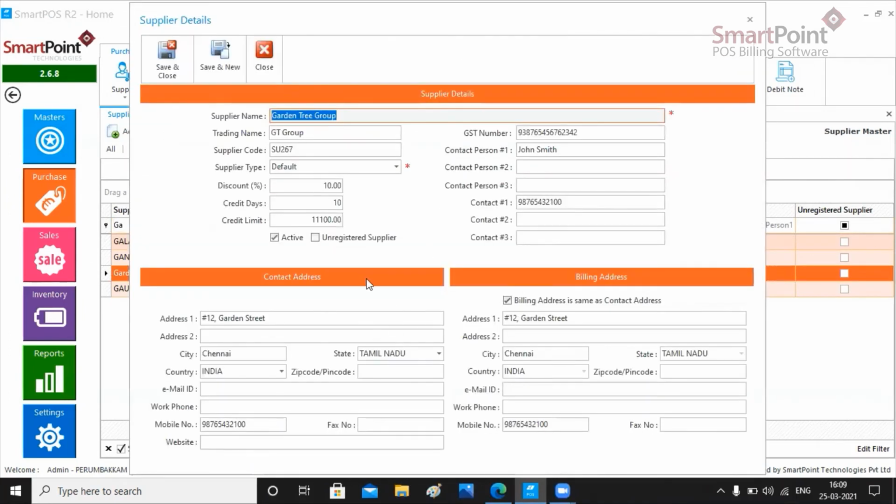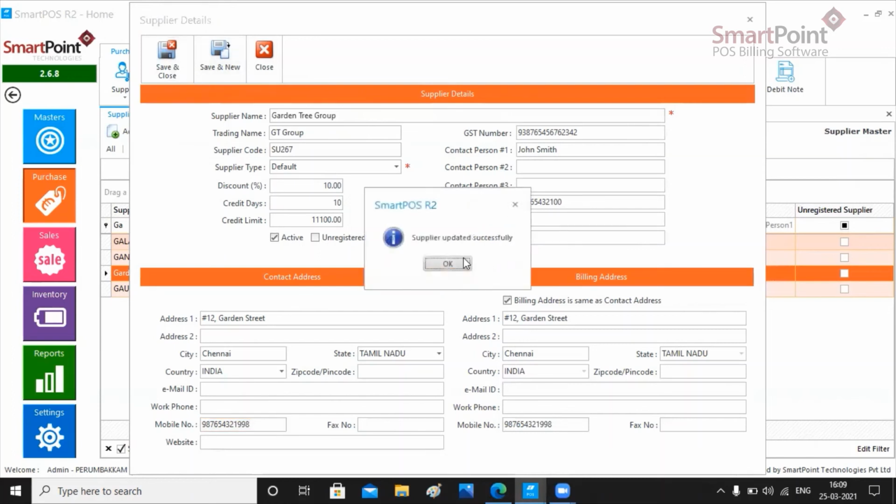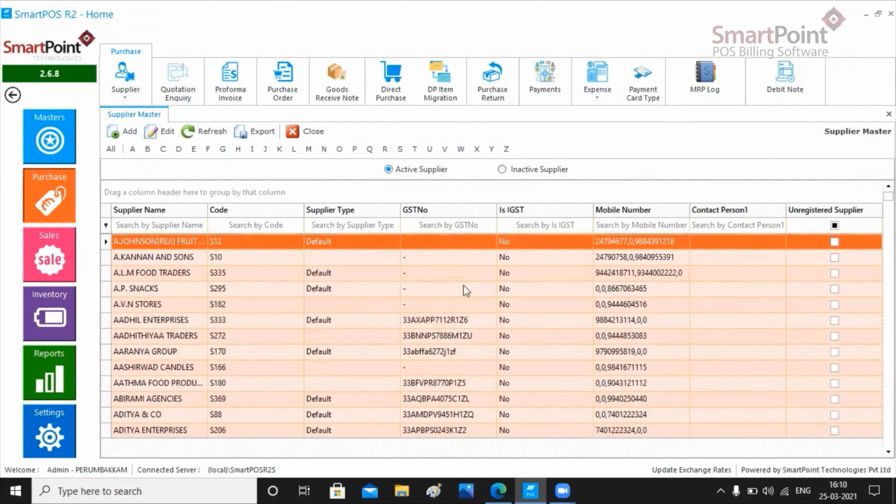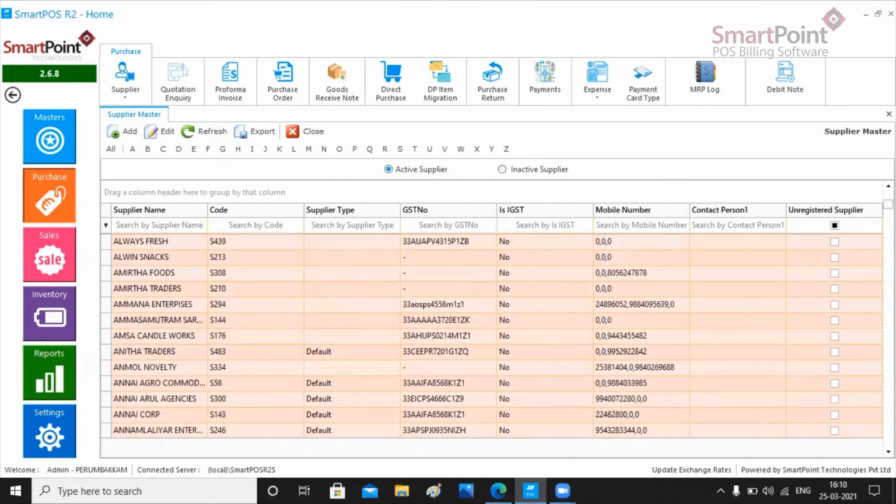This window will reopen again. Here you can edit any of the details. For example, you can edit the phone number if it has changed. And when you click on Save and Close, the details of the supplier will be updated. Similarly, you can update the details of any supplier here. So this is how you can manage suppliers.